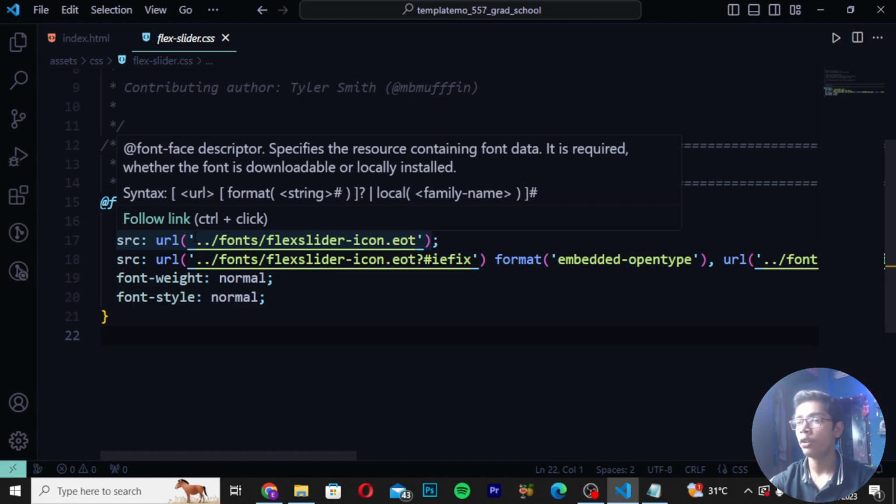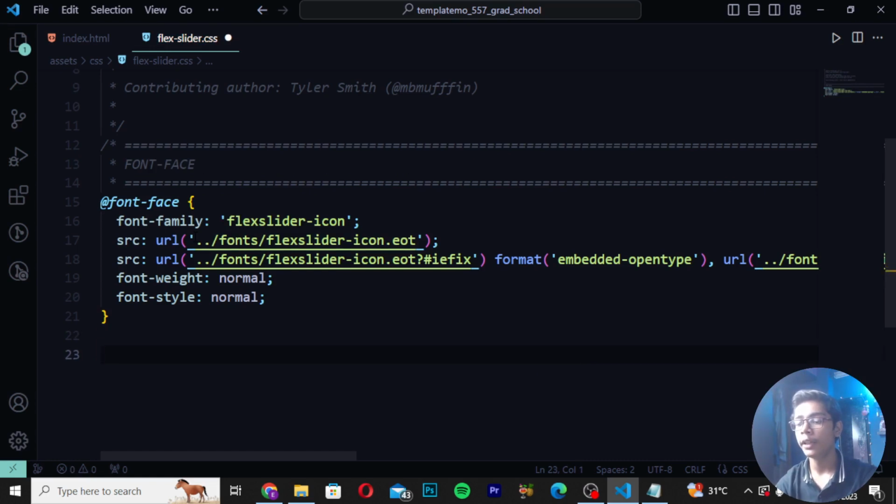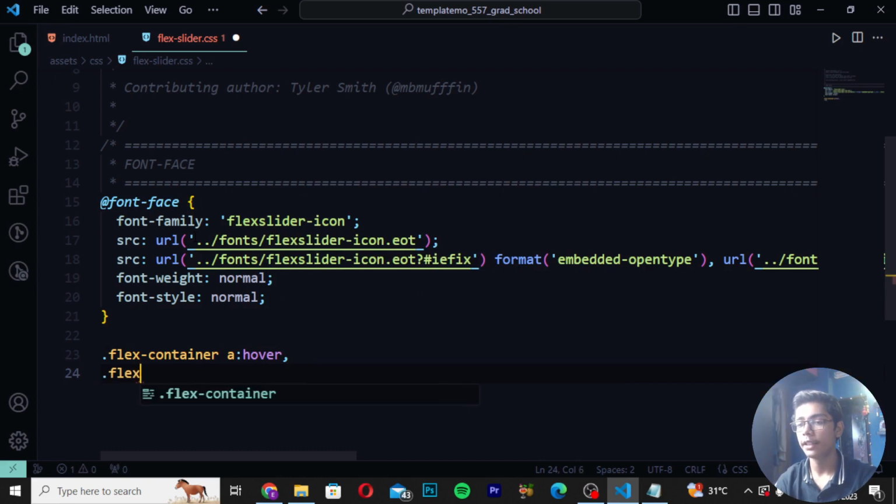So I will be now moving on to my flex slider file, and after moving on to the flex slider file, here we will be giving the theme. So here I will be now just moving down, and here I will be writing it as flex container. Then write here a tag and write here hover. So that should be small. Then you have to now just write here as flex slider. Then you have to create a hover. Then you have to now write here outline as none.